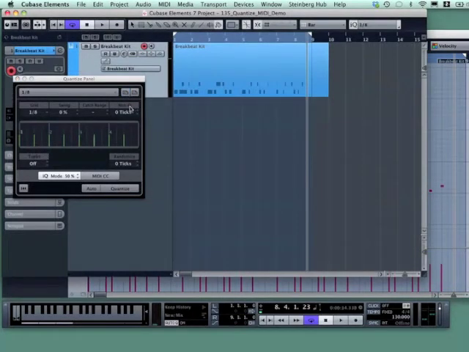Non-quantize creates a safety zone before and after the quantized positions. The events that lie within this zone, specified by a distance in ticks, will not be quantized. 120 ticks is equal to 1/16th note. This allows for slight variations when quantizing. The green lines in the middle of the quantize panel show the quantize grid, or the positions to which MIDI or audio is moved.